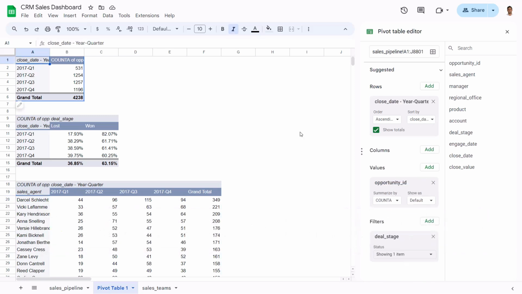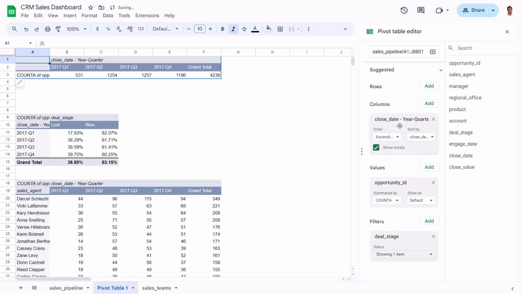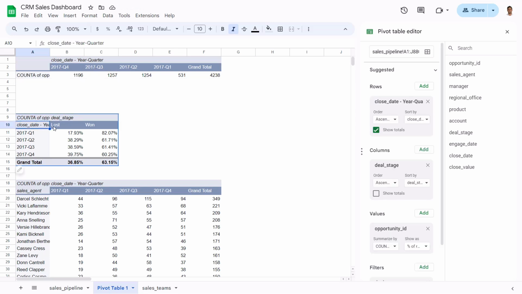I'm going to move over to this one. And again, let's move this to the columns. And now let's just sort it in descending order. So now we have Q4, then Q3, then Q2, then Q1. That's perfect. Let's do the same for this one.